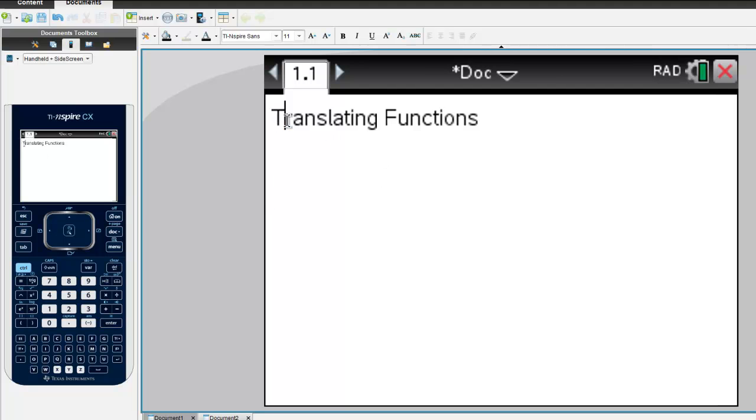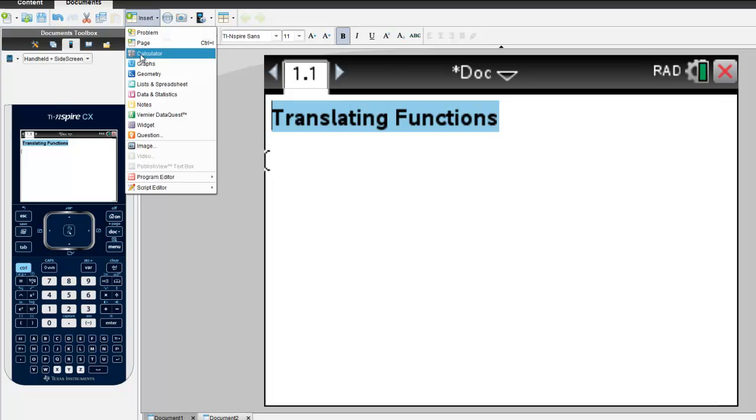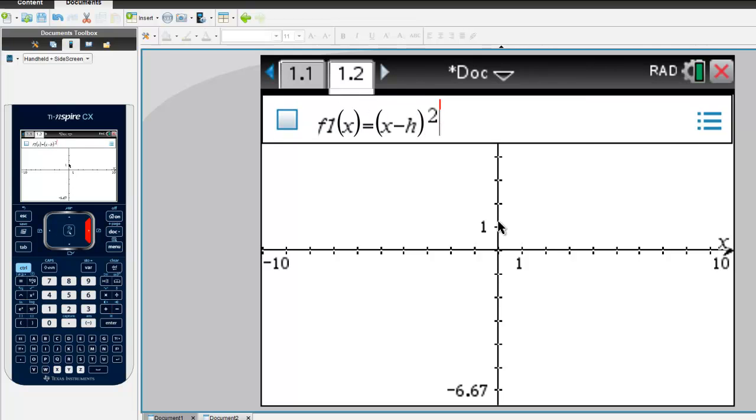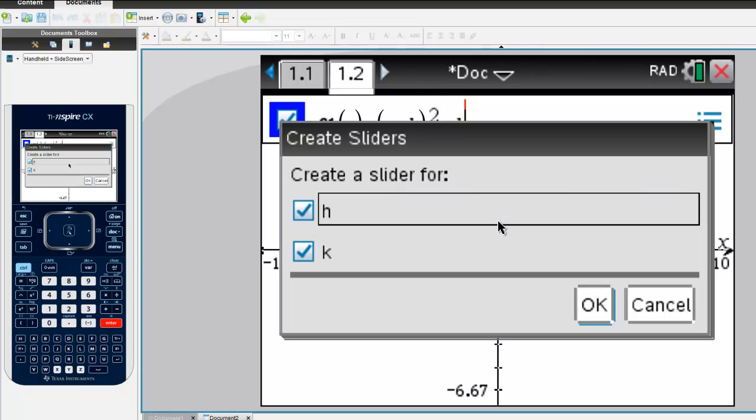If you want to get fancy, you can actually make that bold or change the color or all that kind of good things. Next, I'm going to insert a graphing page. Okay. And if I'm dealing with translation, I am going to first say work with a quadratic function. I'm going to say x minus h quantity squared and then plus k.